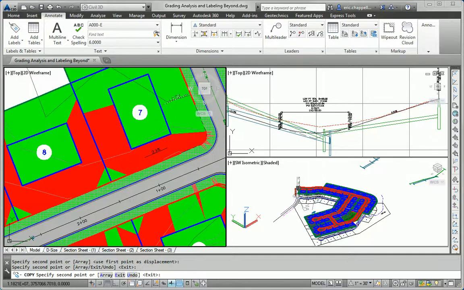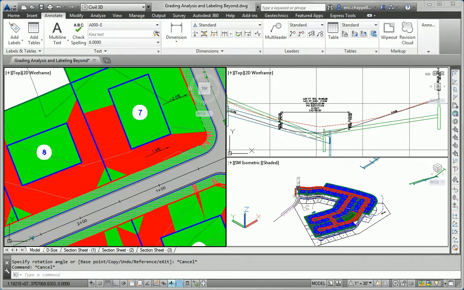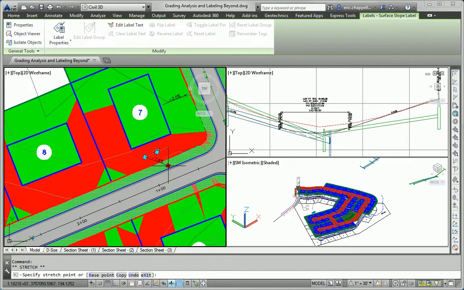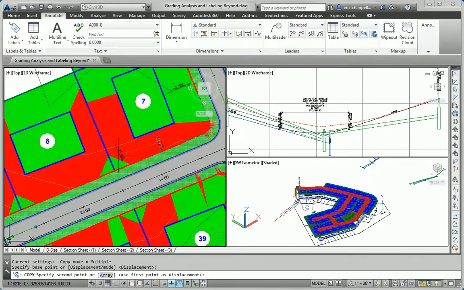And if I drop one on the red here, change the direction of it, and you can see why it's red, because it's at 21.8%. So if you were to build a driveway on that, it would be a pretty fun driveway to navigate.